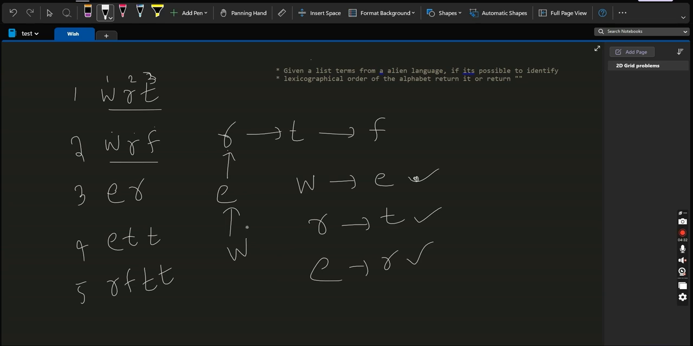But we have to ensure all the characters mentioned among all these words are positioned in this chain of precedence. If not, we will have to discard it. If every character is available here, we can proceed with this map. This will be the order of precedence.